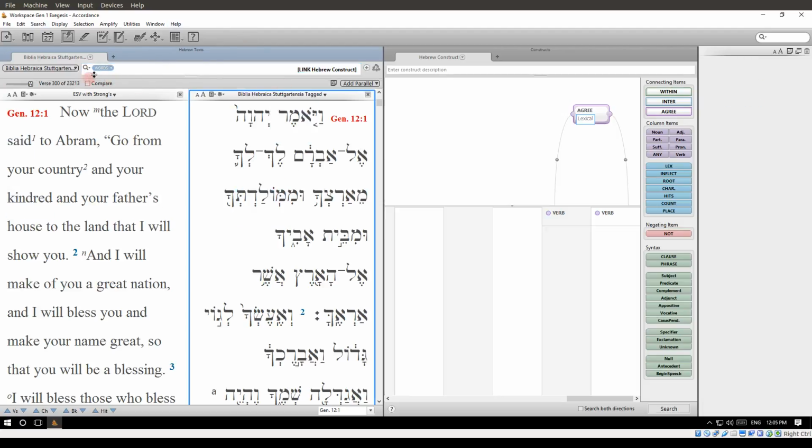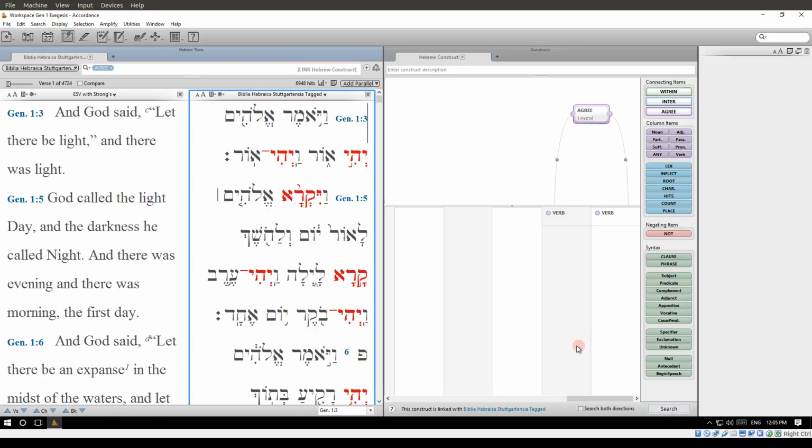We have now added into the command line the link Hebrew construct. So basically it's linking this search command line with the Hebrew construct, which now drives the command line. Okay, let's search. Here we go. You see we have found all those cases where within one verse the same lexical forms appear. Haya, haya, kara, kara, haya, haya.